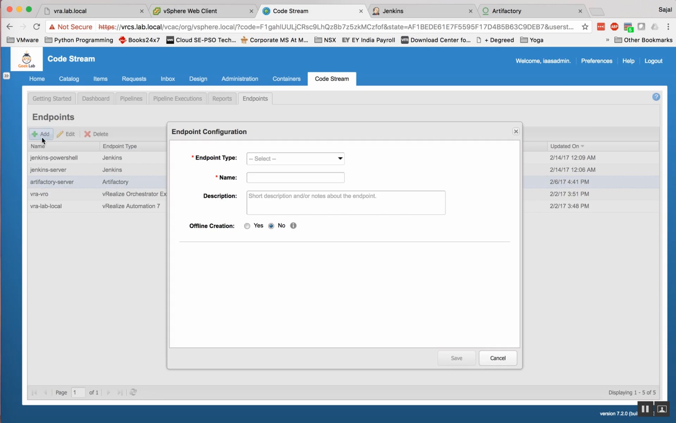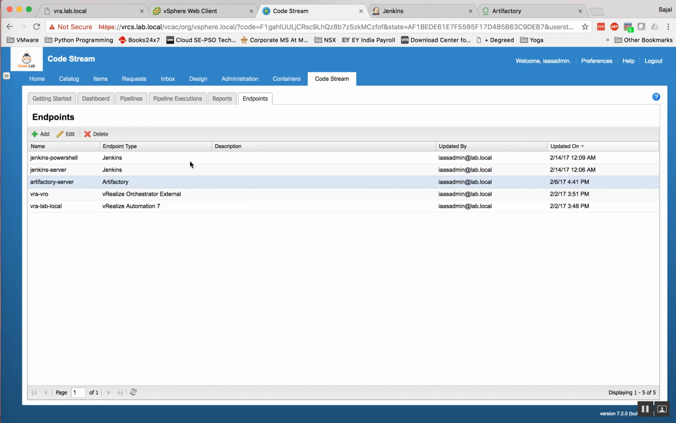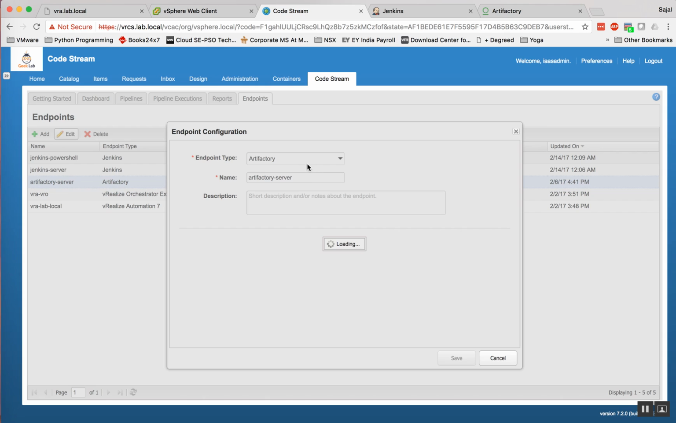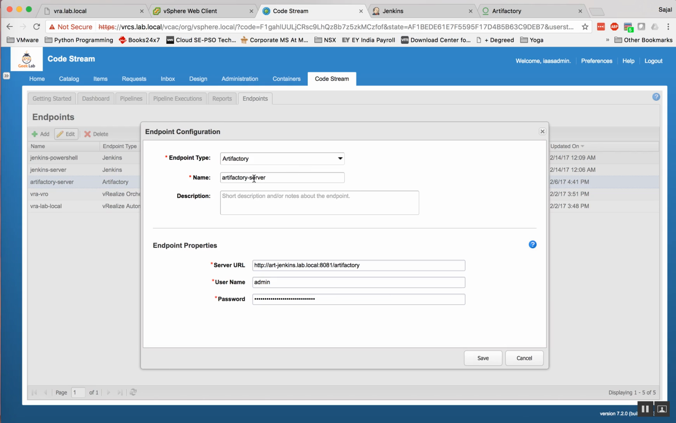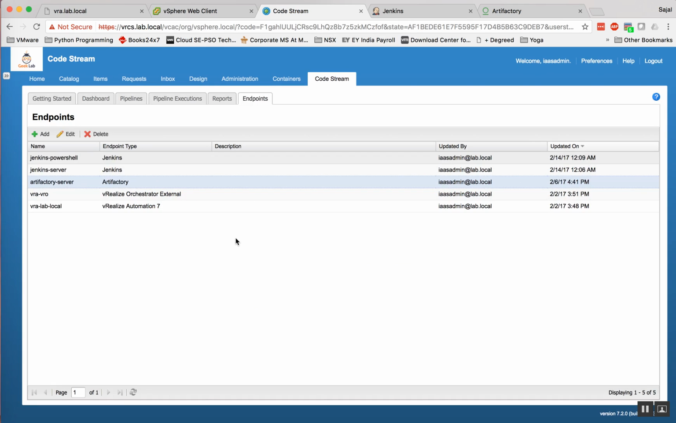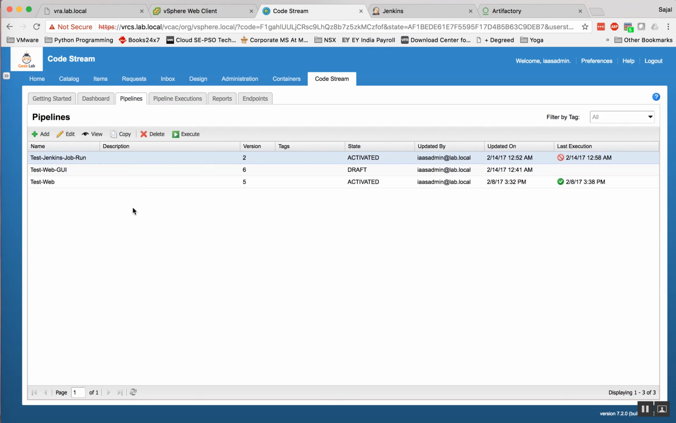Then the Artifactory server, in a similar way, you need to mention the type of the server is Artifactory. Give it a name, server URL, and user ID and password. Right? This is my Artifactory server that I have added, and there is another Jenkins server that I have configured. Probably I will cover that in a later session. Next, what I need to do is configure the pipelines.